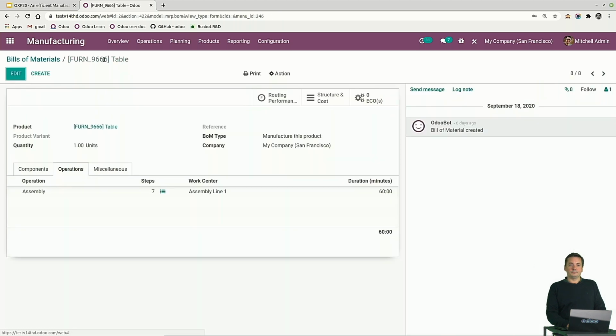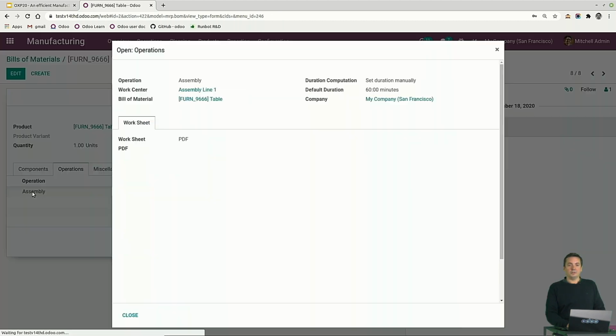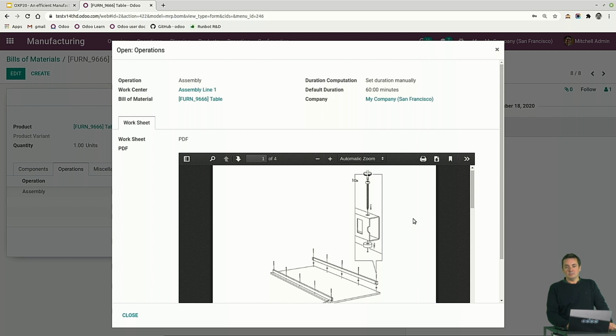So I can have a look at the operation itself. With an operation, you always have a worksheet attached to it. It can be a PDF, but it can also be a Google Slide, which is quite convenient because it's just a link that you have to provide in the operation. And this slide can be updated at any time. So if there is some information missing in the worksheet, you don't have to reprint or regenerate the PDF and re-upload it. You just have to make your change in Google Slides and you are already done.